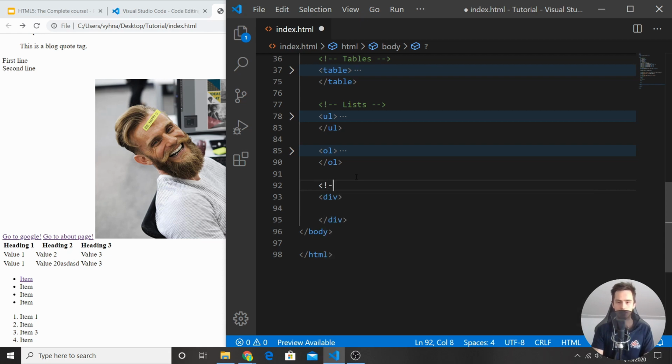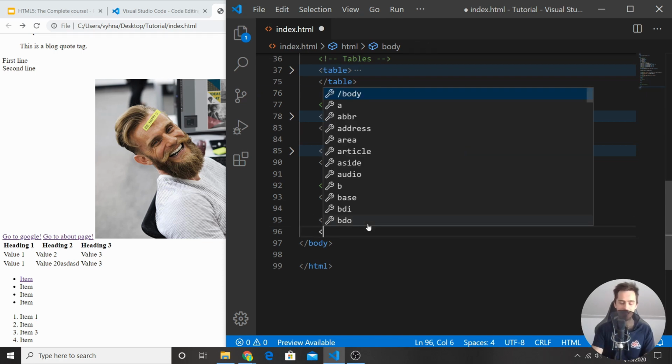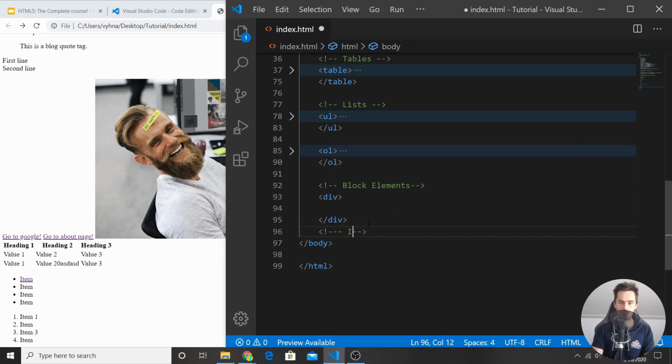So let me just create a new comment saying that these are block elements, and you can also divide them into inline elements. And what are the differences between these? For example, this block element will be displayed as one block on your website, okay? And the inline elements will be displayed as a kind of inline. Well, that's not a very good explanation, but it will be displayed as a part of a line, okay?